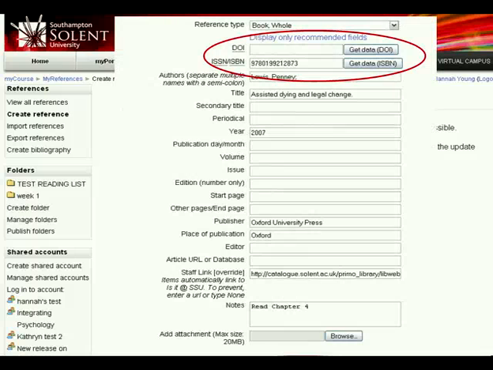Basically, if you enter an ISBN, it automatically pulls all the details back from our library catalogue and puts the link in for you. So no typing, that's done straight away. DOI is even better. Pop in a DOI for a journal article, it goes off to Crossref, pulls back all the details for you.